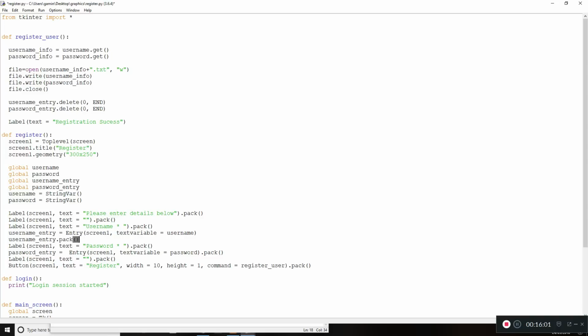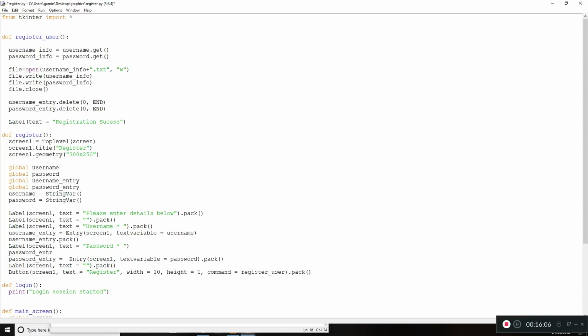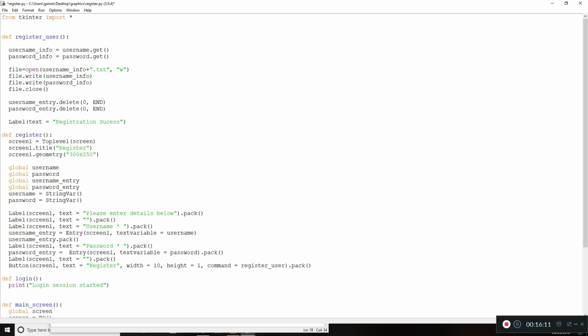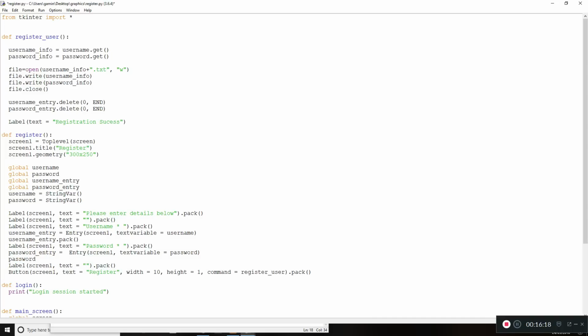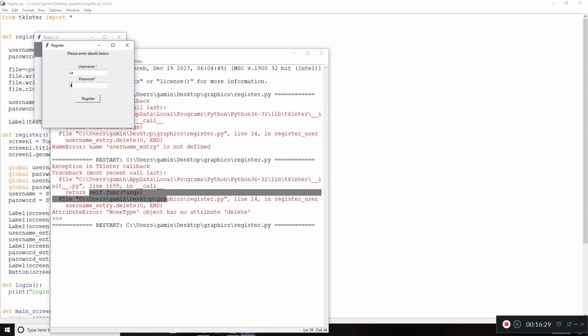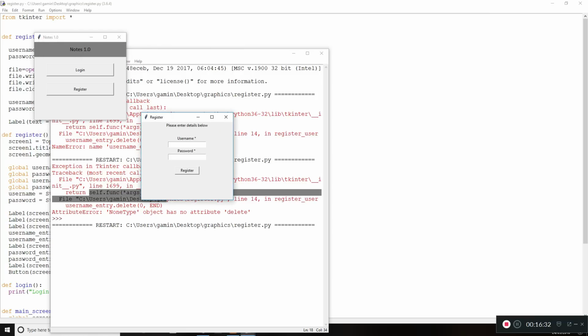Entry.pack. Try to clear this up as well and do password. Oops, that was not the right move. I'm just going to take this off. I'm going to do password entry.pack. If you rerun this, hopefully everything should be working fine. Well, we have no error.